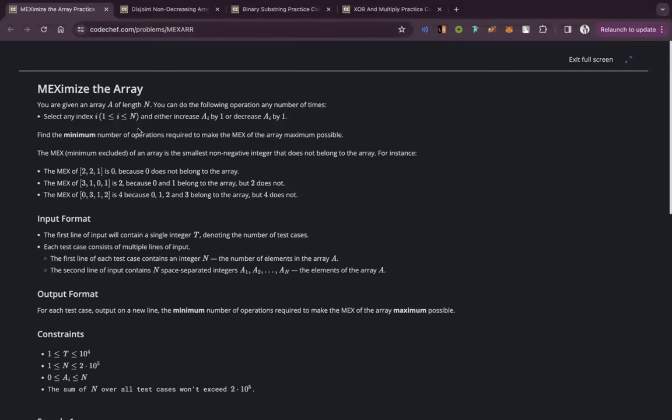All right. So you were given an array of length n, and you can do the following operation any number of times. In the operation, you take an index I, and you either increase it by one or decrease it by one. All right. So now it is clearly written.